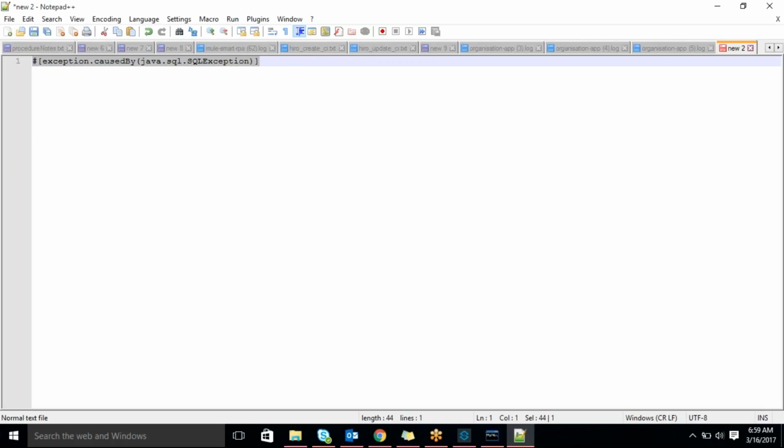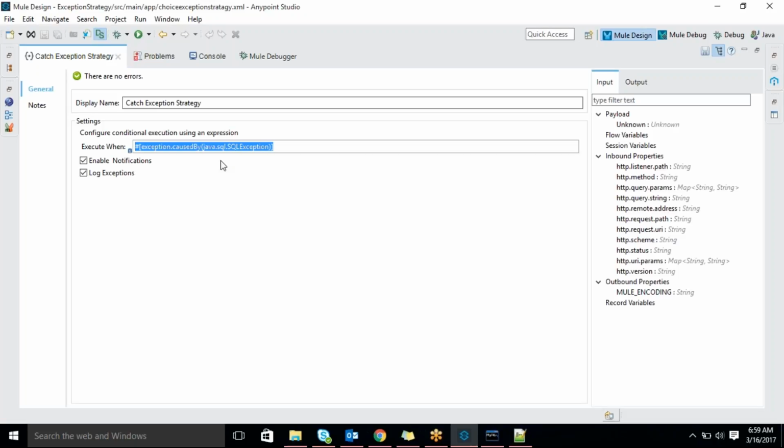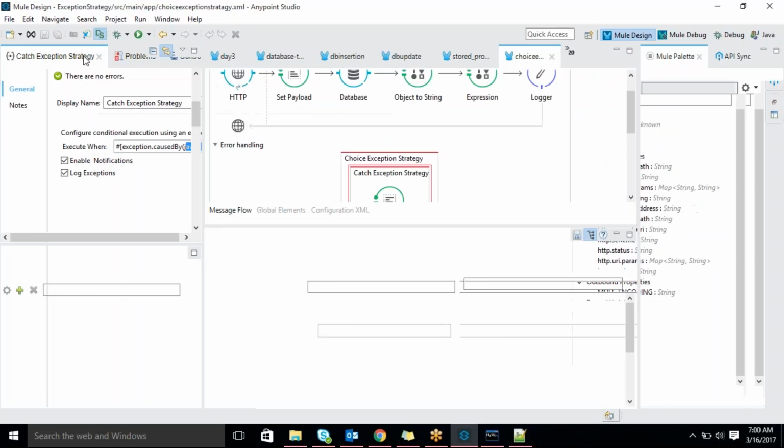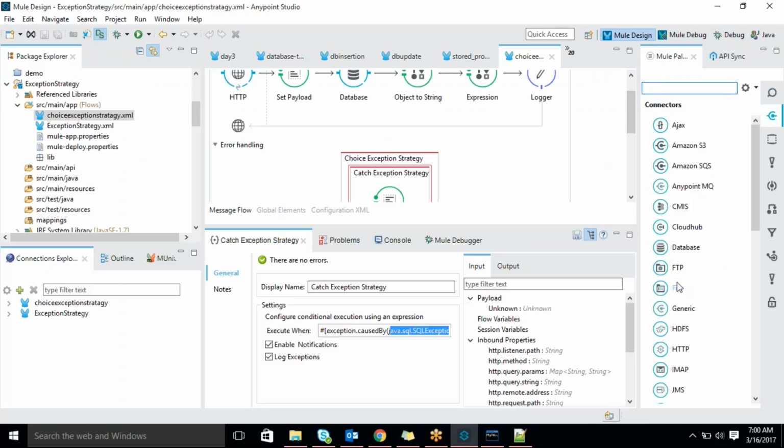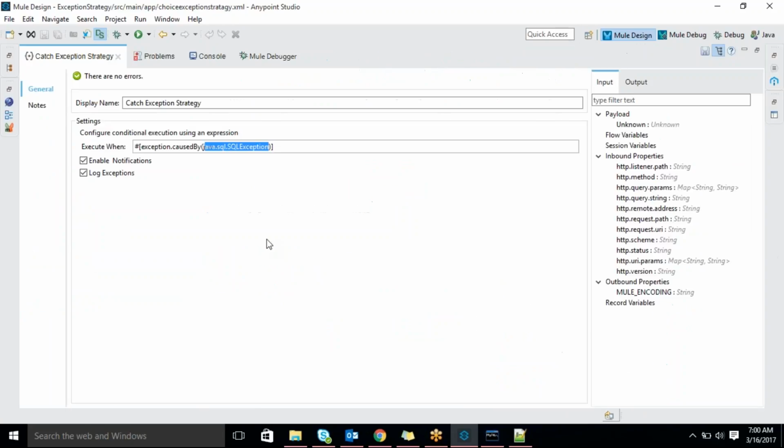See this: exception dot causedBy java.sql.SQLException. How will we know which class to pass? This is nothing but a class. java.sql is a Java package. In MuleSoft, almost everything is related to Java. Whatever component we are using here is built on Java itself, so if you are familiar with Java, it's a bit easy. So, exception dot causedBy java.sql.SQLException.